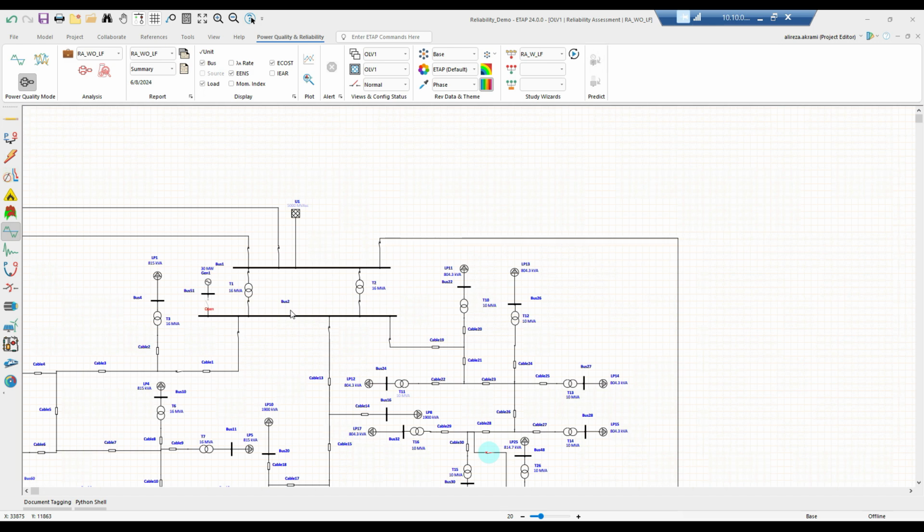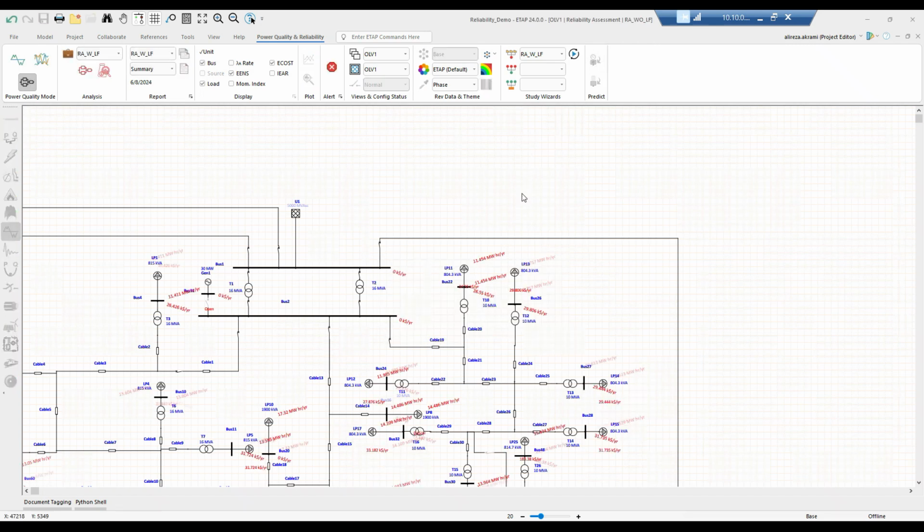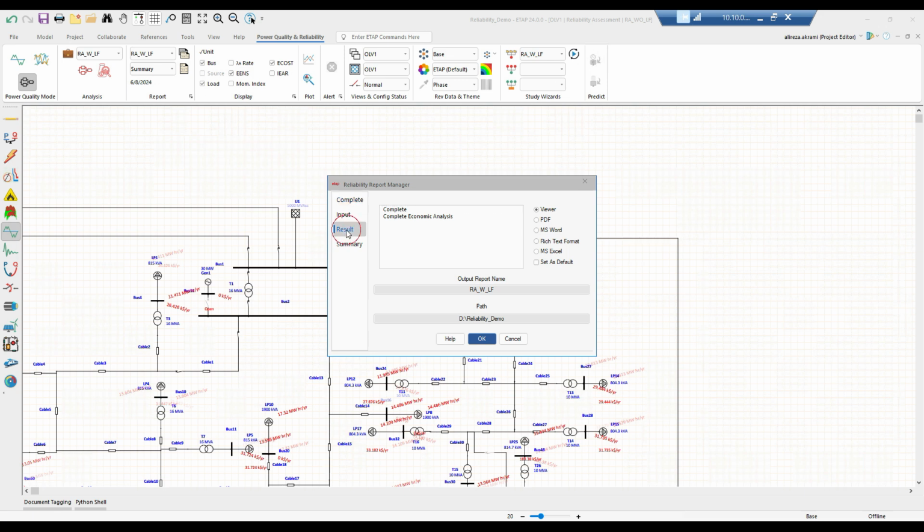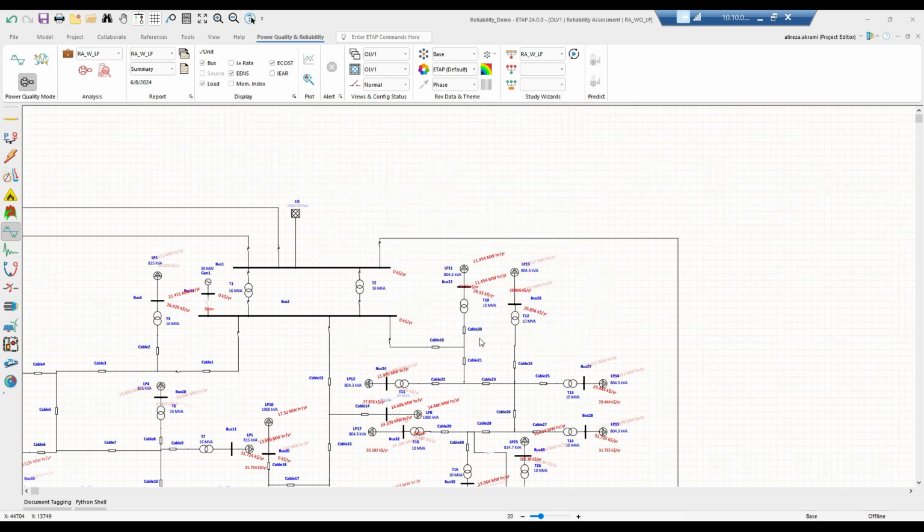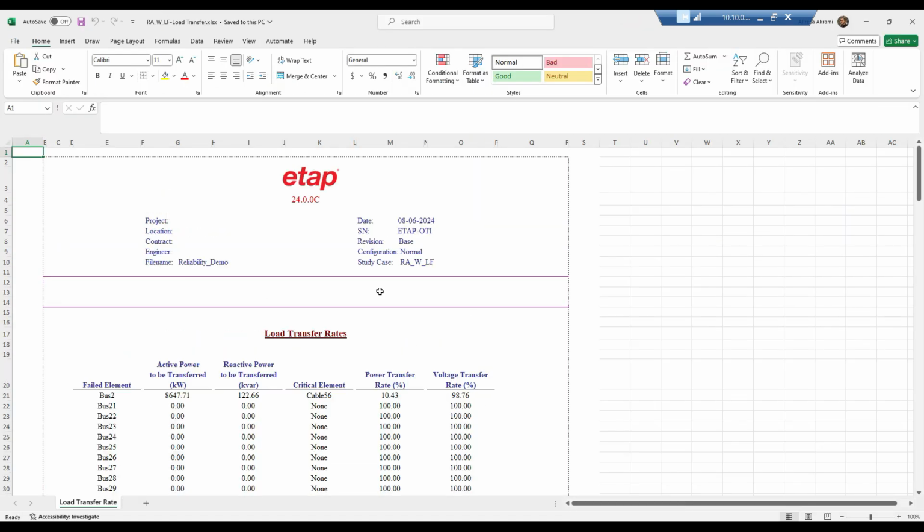Let's have a quick example here. So I run the reliability assessment this time with load flow option. And then from the report manager, I go to results and create a load transfer rate report. So this is the report for the load transfer rate.